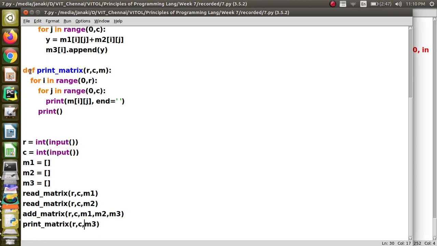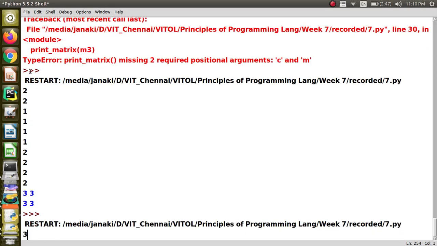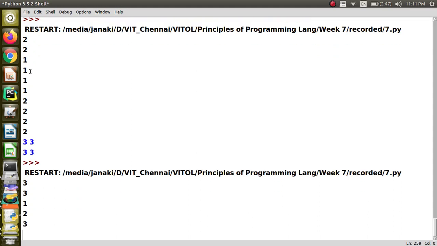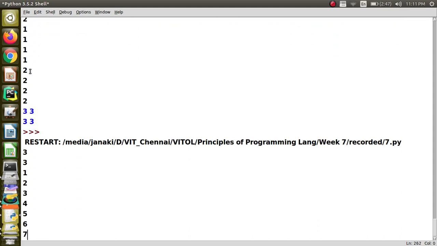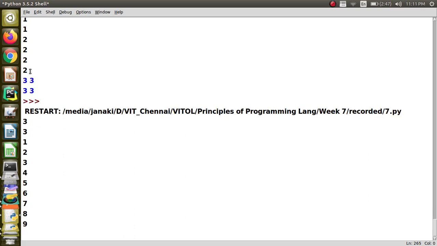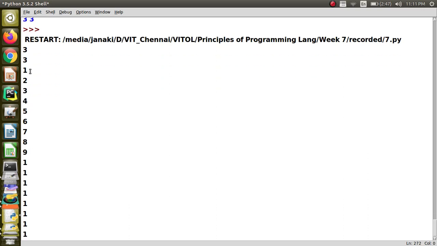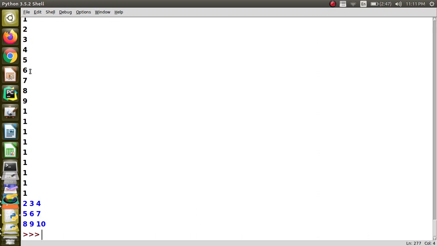You can also try with a 3 cross 3 matrix. Let me say 1 2 3 4 5 6 7 8 9. So the first matrix consists of these things. For the second matrix, let us have, for convenience, all ones: 1 1 1, 1 1 1, 1 1 1. Yeah, so it is just added. To understand, I have given this. So 1 2 3 has become 2 3 4, 4 5 6 has become 5 6 7, and so on, right.